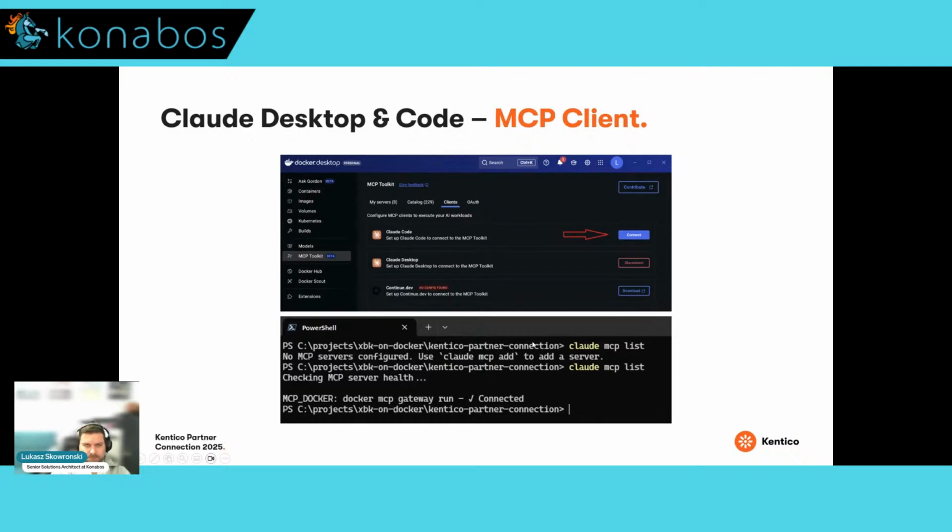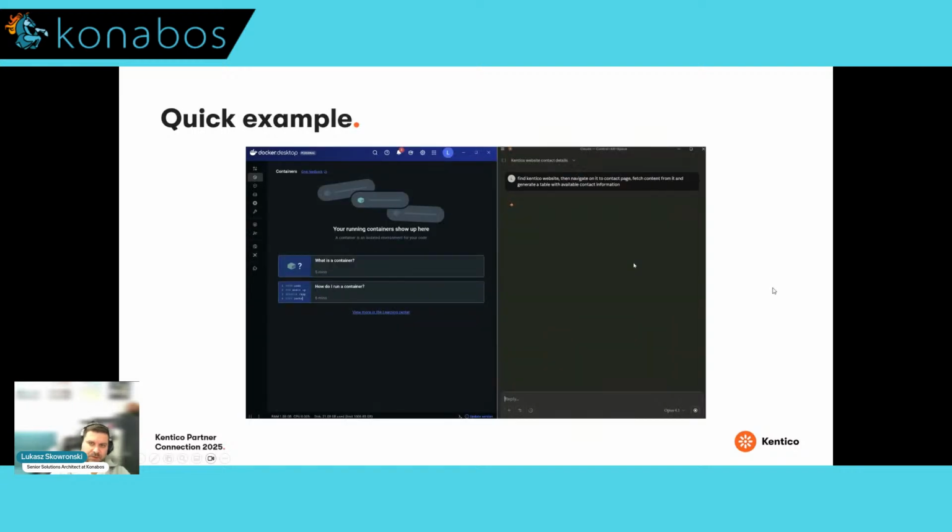All right, so the next slide will be probably a demo. Yes, so we have a quick demo here. Before I start, you should know that on the left, we have a Docker desktop application. Right now, there are no containers running. On the right side, we have a Claude desktop.